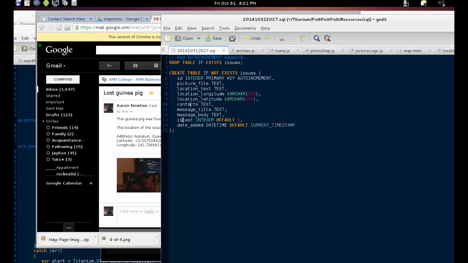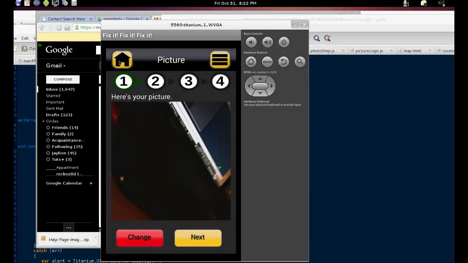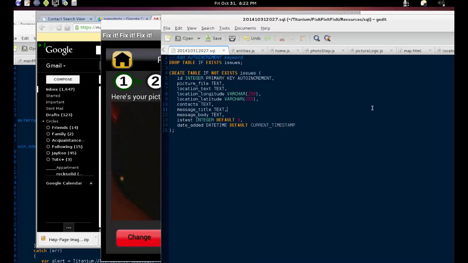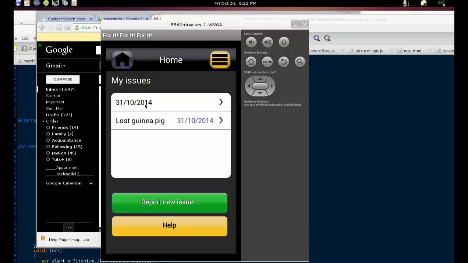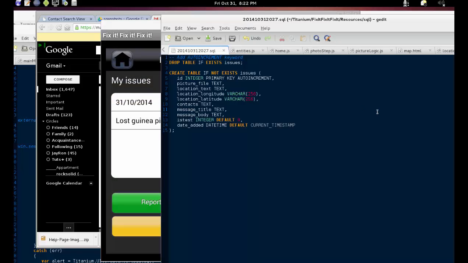Is test, you don't have to worry about that, but that was a test flag that I used while I was developing the application. And date added on the application home screen. We basically had some automatically populated dates, as I'll show you in a moment. So those dates there are being automatically generated with a default current timestamp and then stored in the database. And that doesn't get updated when you are editing the row, it's just when it's initialized.